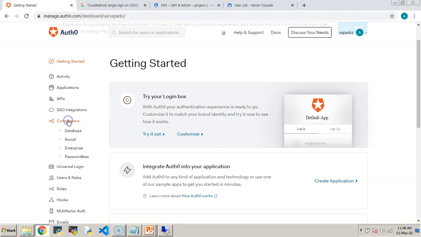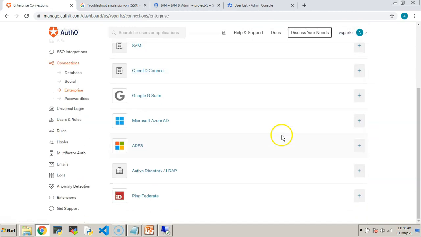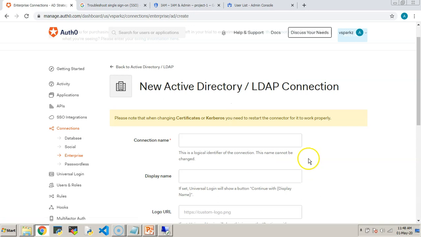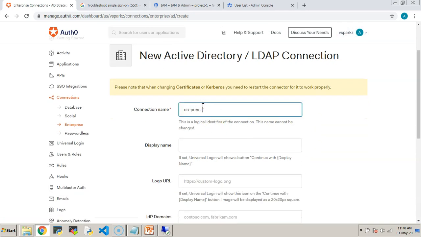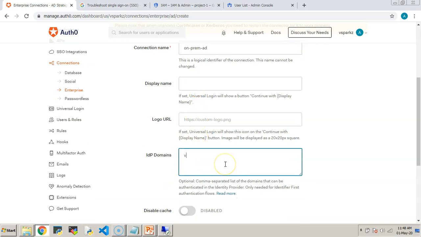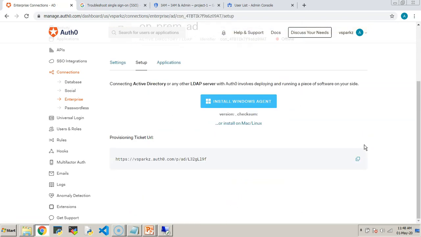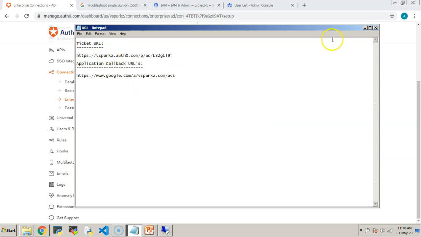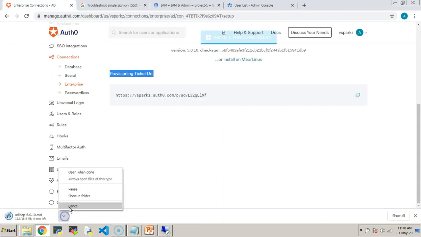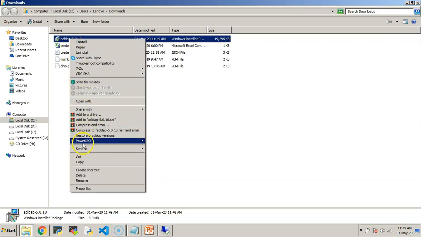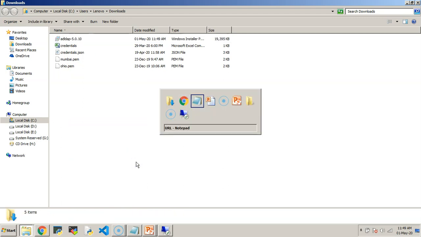Now we are going to set up the on-premises Active Directory connector. Okay, here just click create connection. Just give a name here in the connection name, and you have to place your IDP domain, which is VSPARKZ.com in our case. So once it is created, copy the ticket URL. And also download the agent of AD connector. So I have downloaded it, and you need to install this connector in your on-premises Active Directory machine.